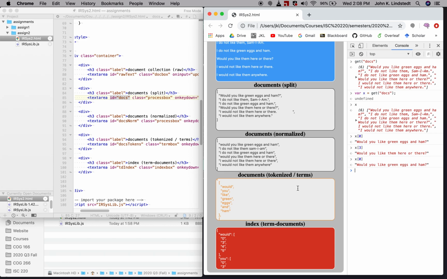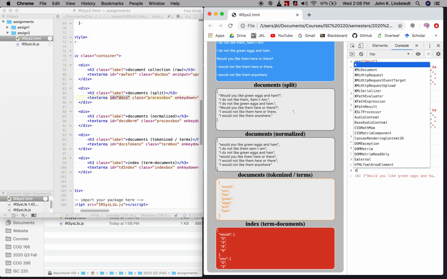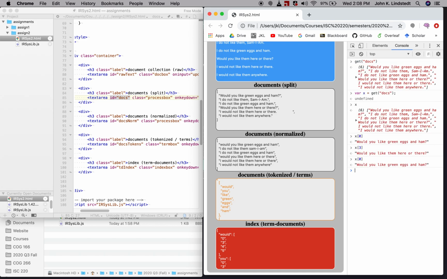So let's pull out this set, the tokenized term document. All right, so X sub... No, we don't need X anymore. X is the original documents in their raw text form. Let's do var y, and we're going to go get, the name of that one is docs tokens. Great.